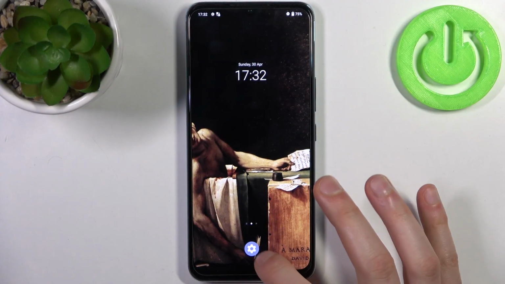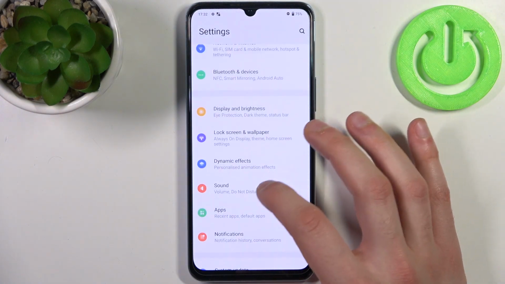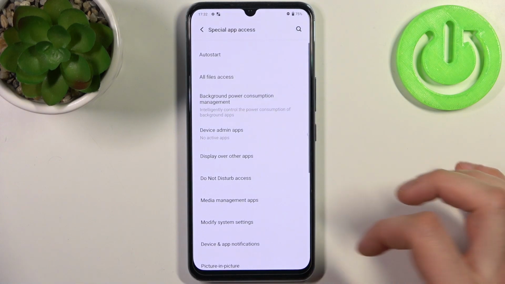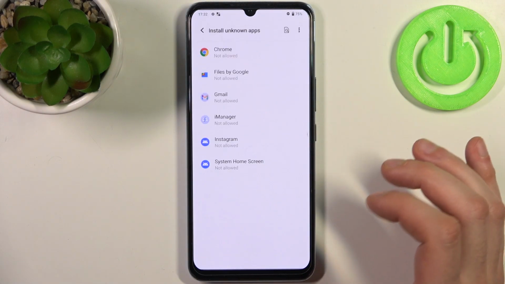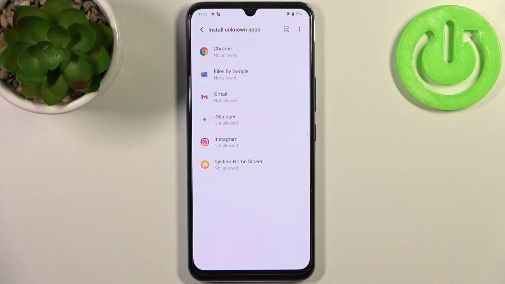So firstly you have to open settings, then you should go to the apps section, then go to the special app access, then go to the install unknown apps, and here you can see the whole list of apps through which you can install unknown apps.